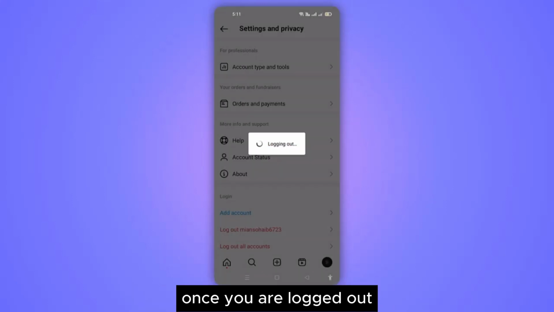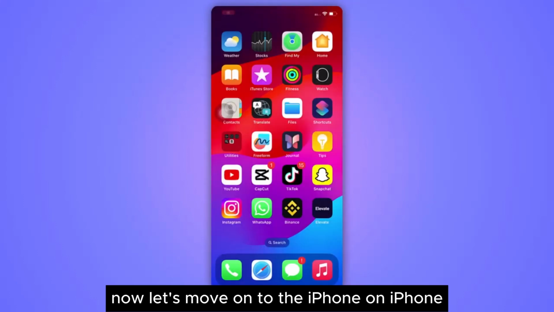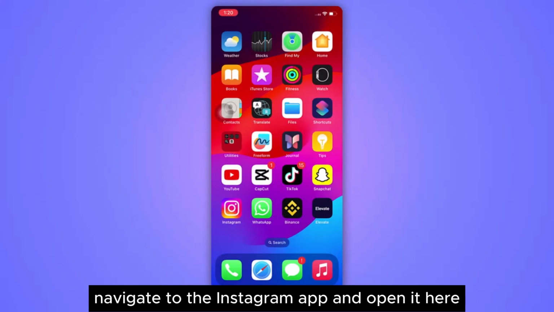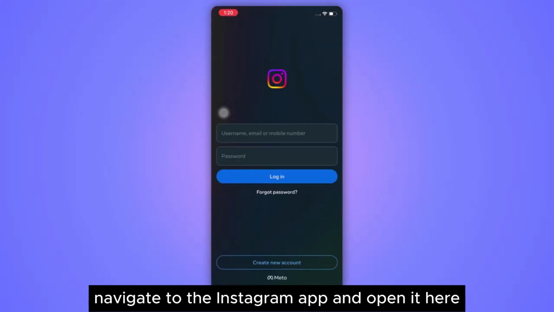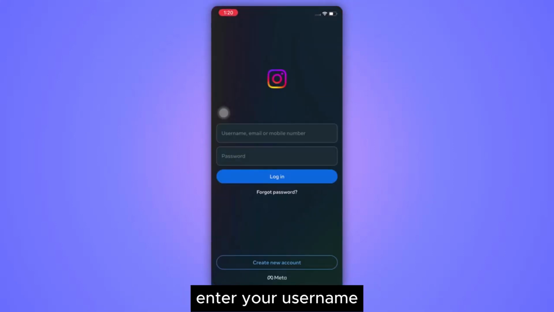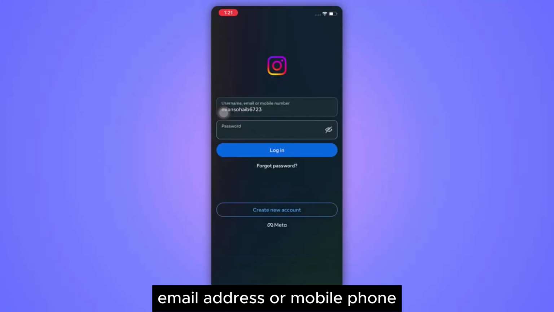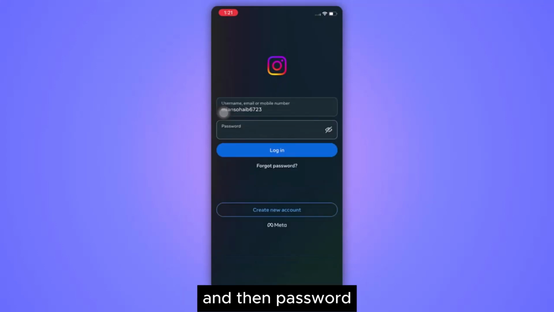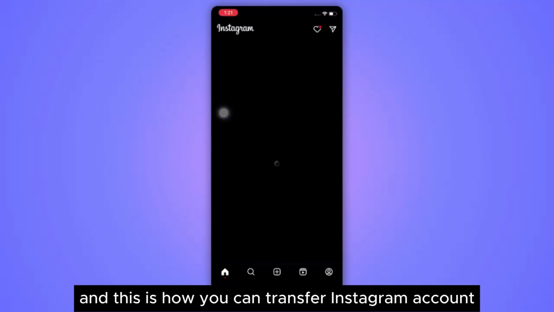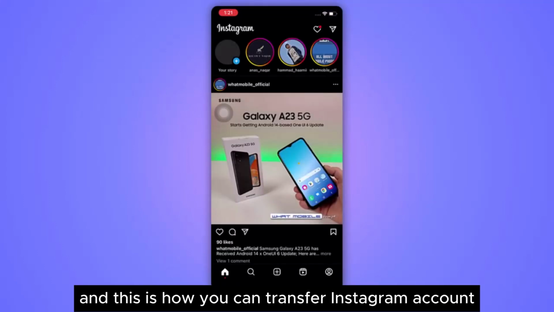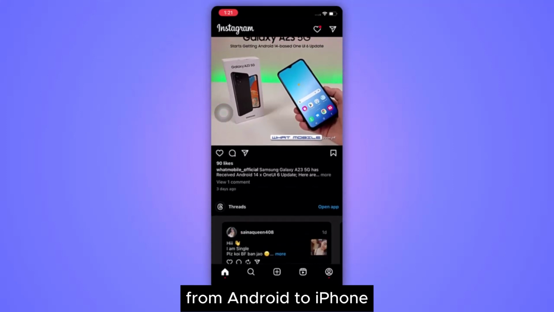Once you are logged out, now let's move on to the iPhone. On iPhone, navigate to the Instagram app and open it. Here, enter your username, email address or mobile phone, and then password. Tap on login. And this is how you can transfer Instagram account from Android to iPhone.